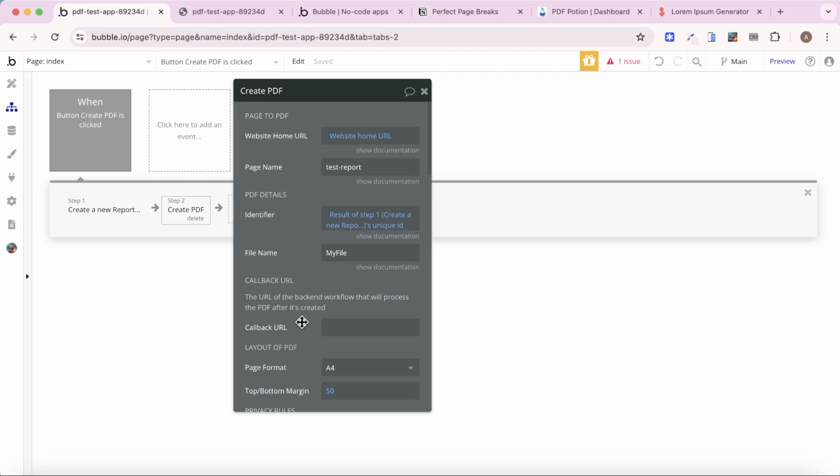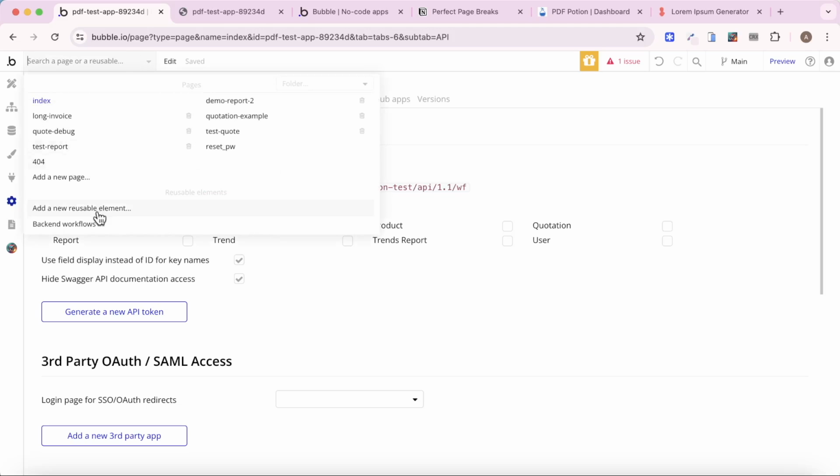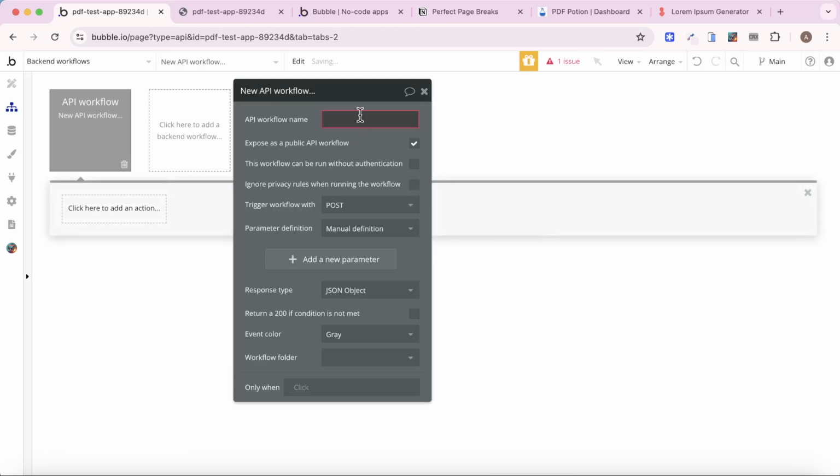So what I'm going to do is first of all go to settings, and then under API, I'm going to make sure that this enable workflow API and backend workflows box is ticked. You will need to be on a paid plan to do this, just so you're aware. But once you have this ticked, you're going to have access under the drop down here to this new section called backend workflows. And I'm going to add a backend workflow. I'm going to call it get PDF. And I'm going to say it can be run without authentication.